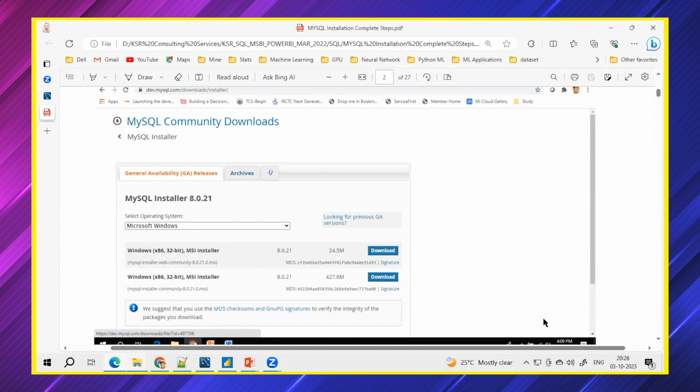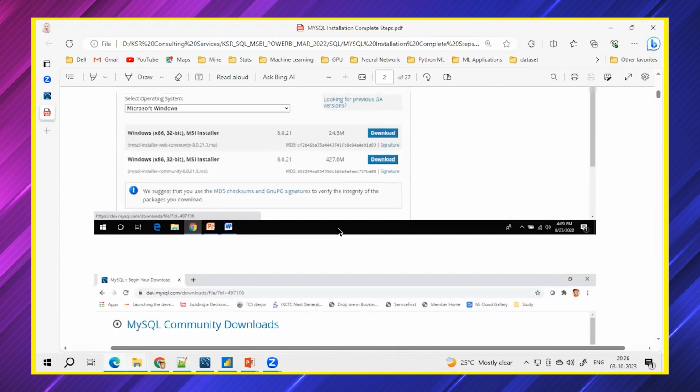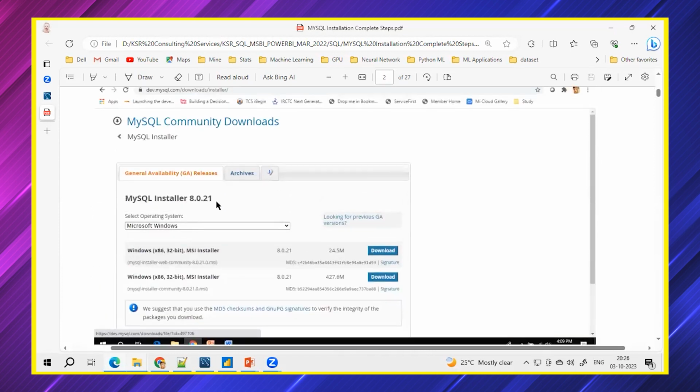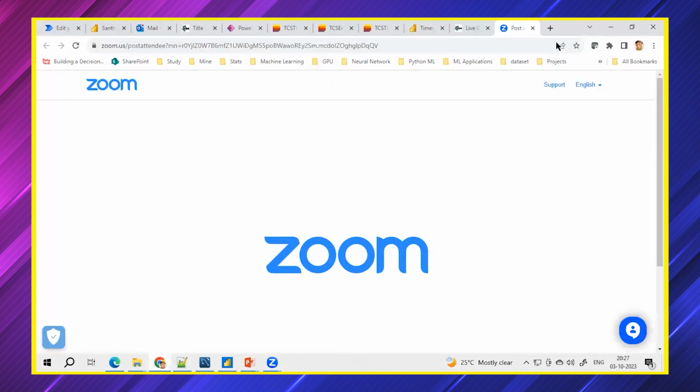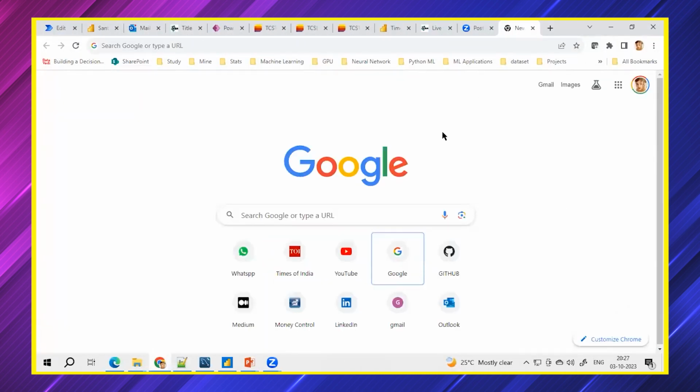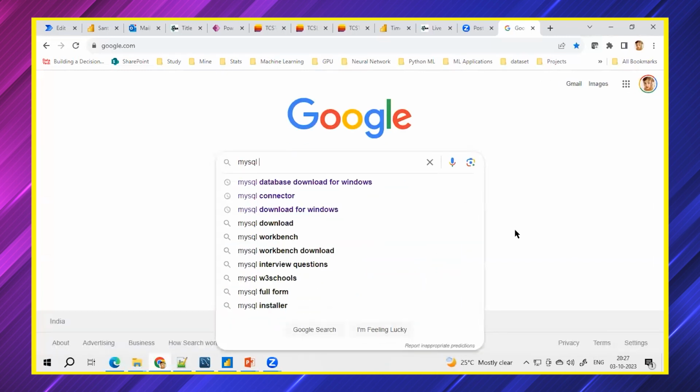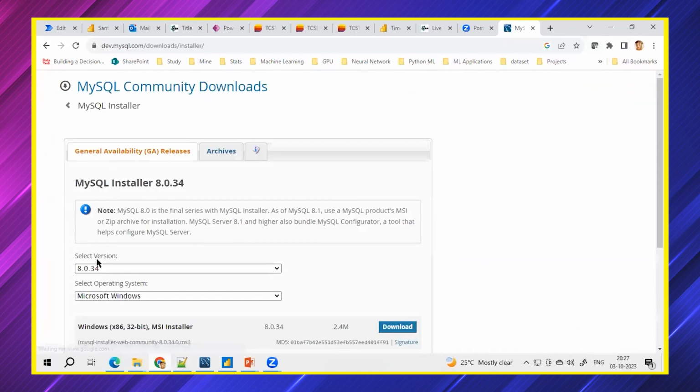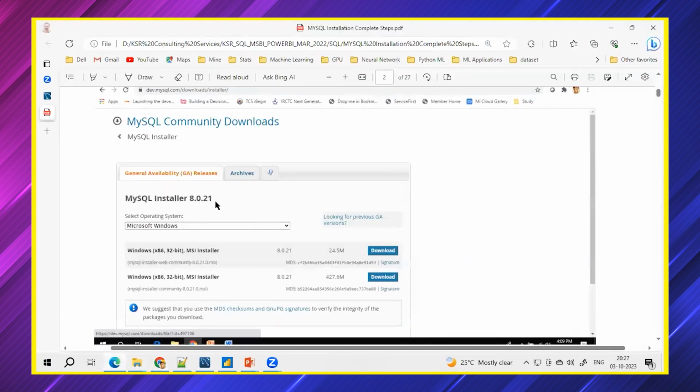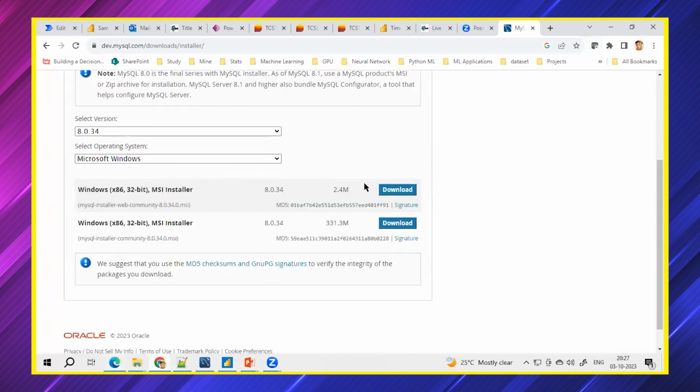I installed it long back, I think in 2020. In 2020, 8.0.12 was the latest version, but now you will have around 8.6, I guess. Let's try that. MySQL download 8.034, I guess. So when I am downloading now, it's 8.034, but when I installed, it was 8.021. Just the version change, nothing else. So please go here and download this one.